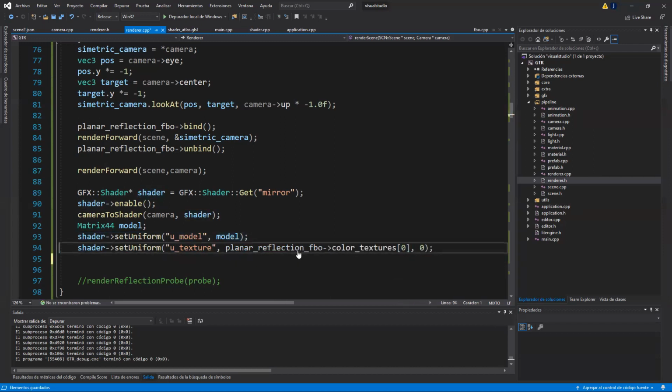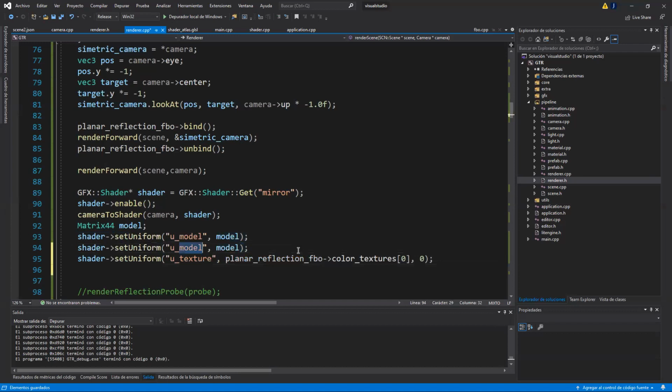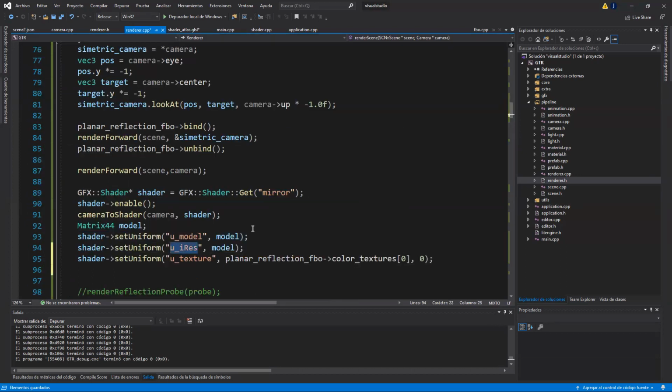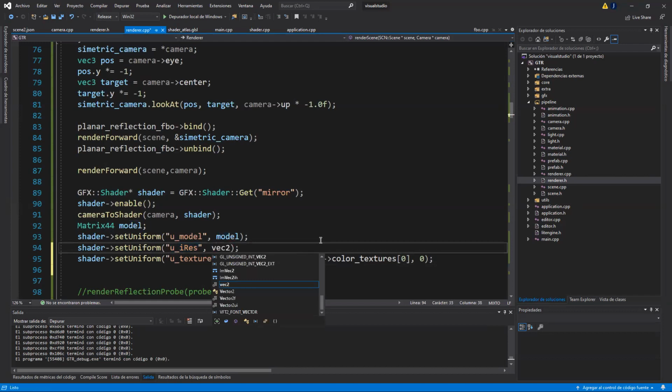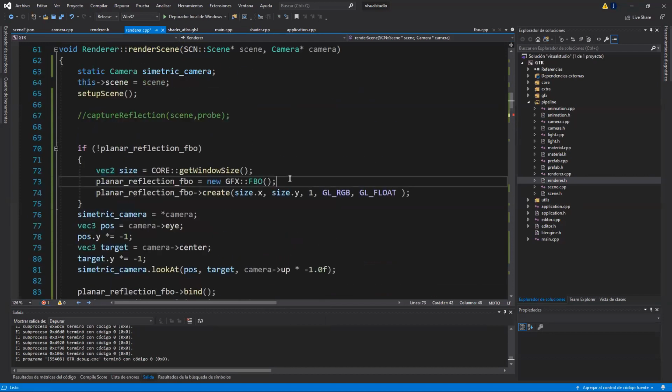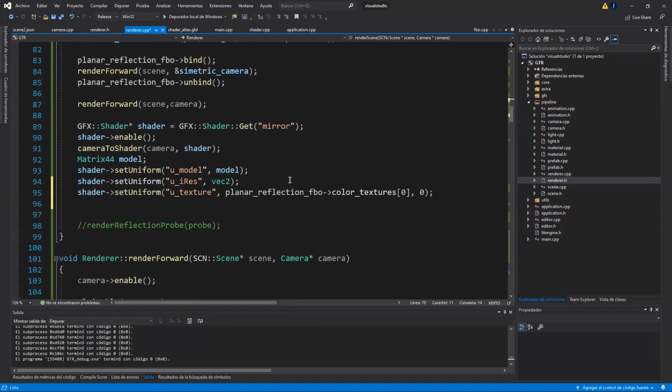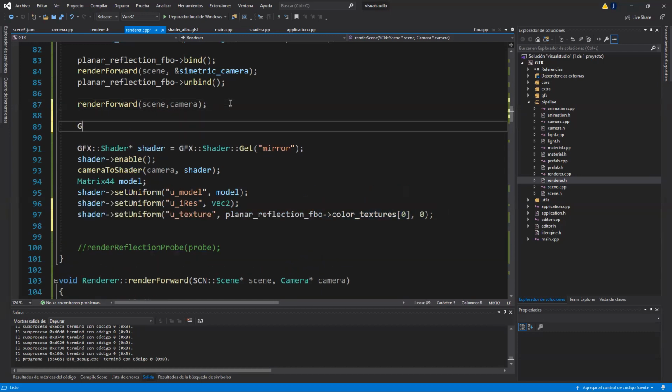Okay, and I'm sorry, I forgot the inverse of the resolution, which by the way, I didn't call it u_res, I think. I prefer to call it u_res. Okay, and I have the size of the screen, not here. Yeah, I'm going to bring it outside. I usually prefer to use the FBO size. Yeah, let's call this reflection texture.